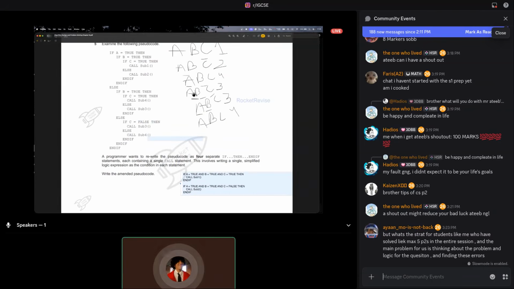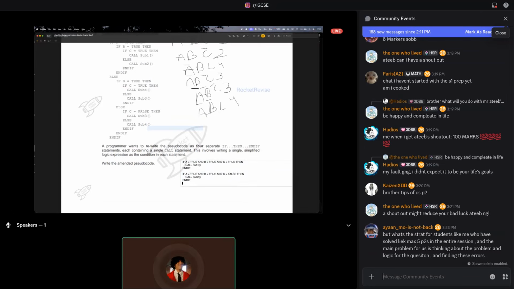Now there are two possibilities: A is false, B is true, C is false, or A is false, B is false, C is false. The simpler way to go through this is just to write a really long statement. There's another way to simplify the logic, but we don't care about that. So we can say condition 1 or condition 2. The first condition is A is equal to false, B is equal to true, and C is equal to false, or A is equal to false and B is equal to false and C is equal to false. Then we're going to call sub 3.